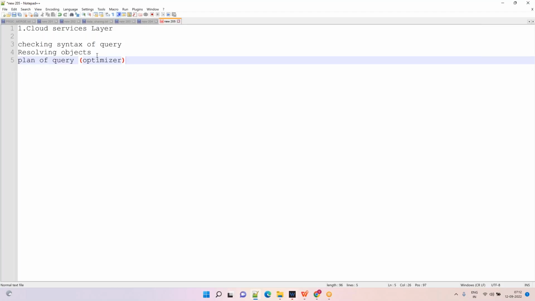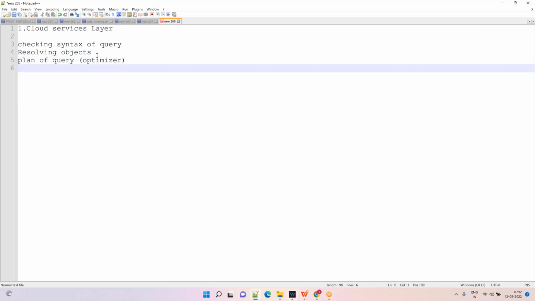This optimizer is part of your cloud services layer. Also, this cloud services layer is responsible for metadata management. So what is metadata? What is metadata? Any idea?